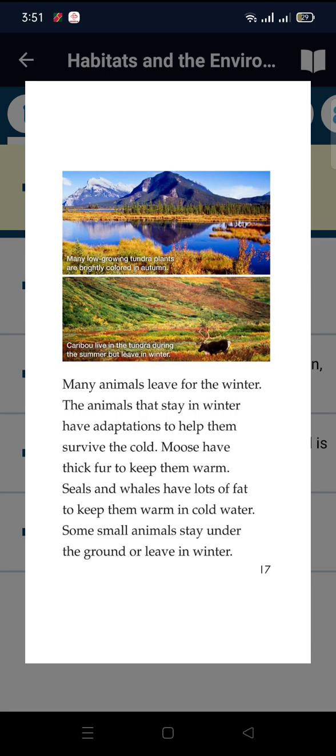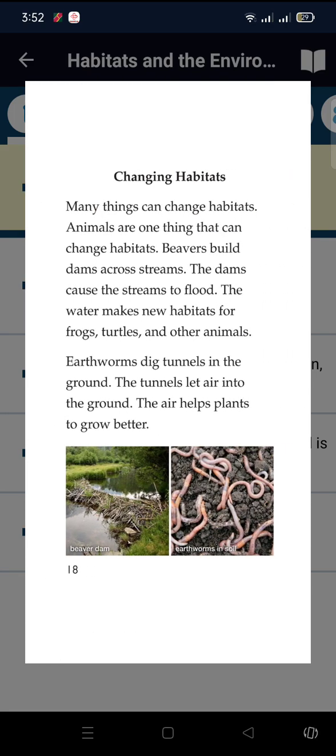Many animals leave for the winter. The animals that stay in the winter have adaptations to help them survive the cold. Moose have thick fur to keep warm. Seals and whales have a lot of fat to keep them warm in cold water. Some animals stay under the ground or live under the snow in winter.